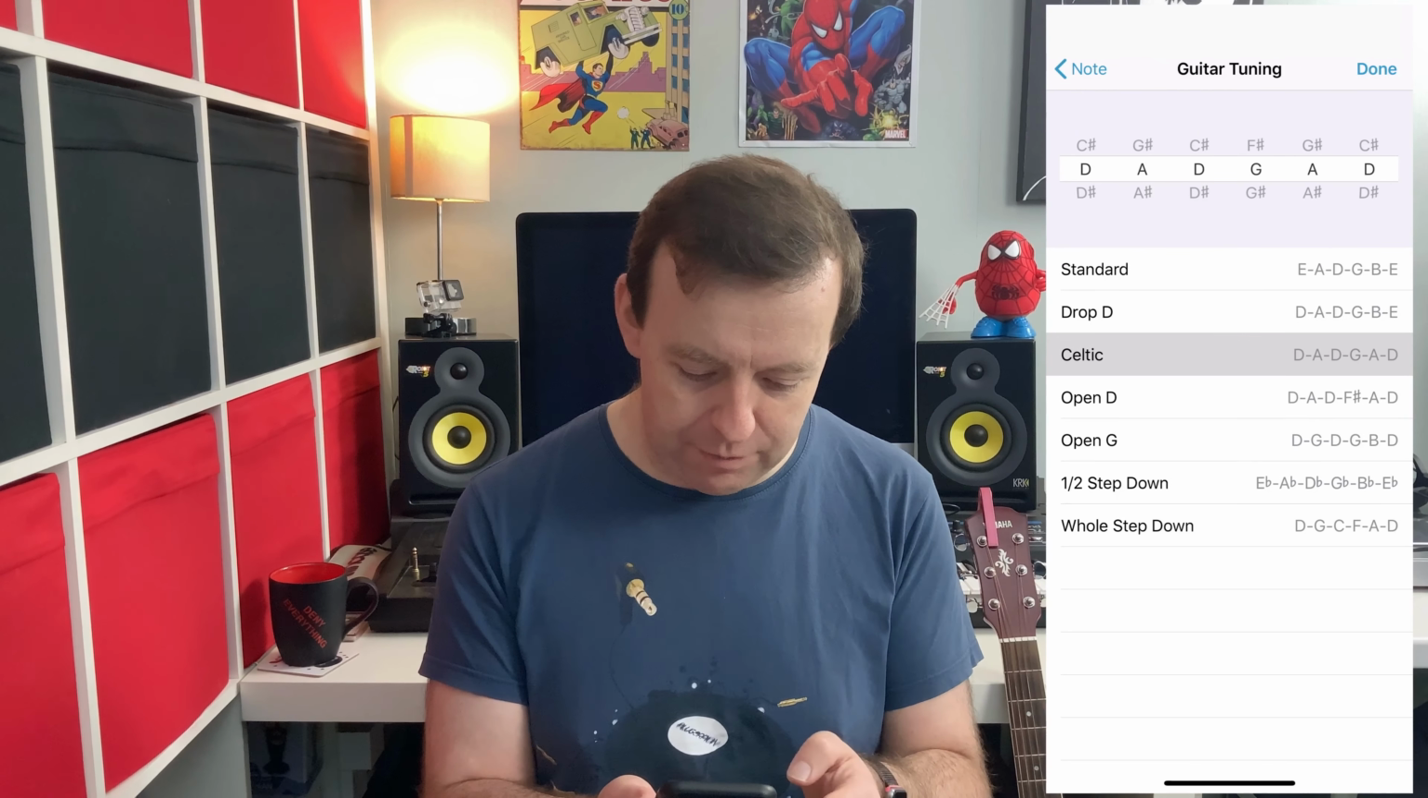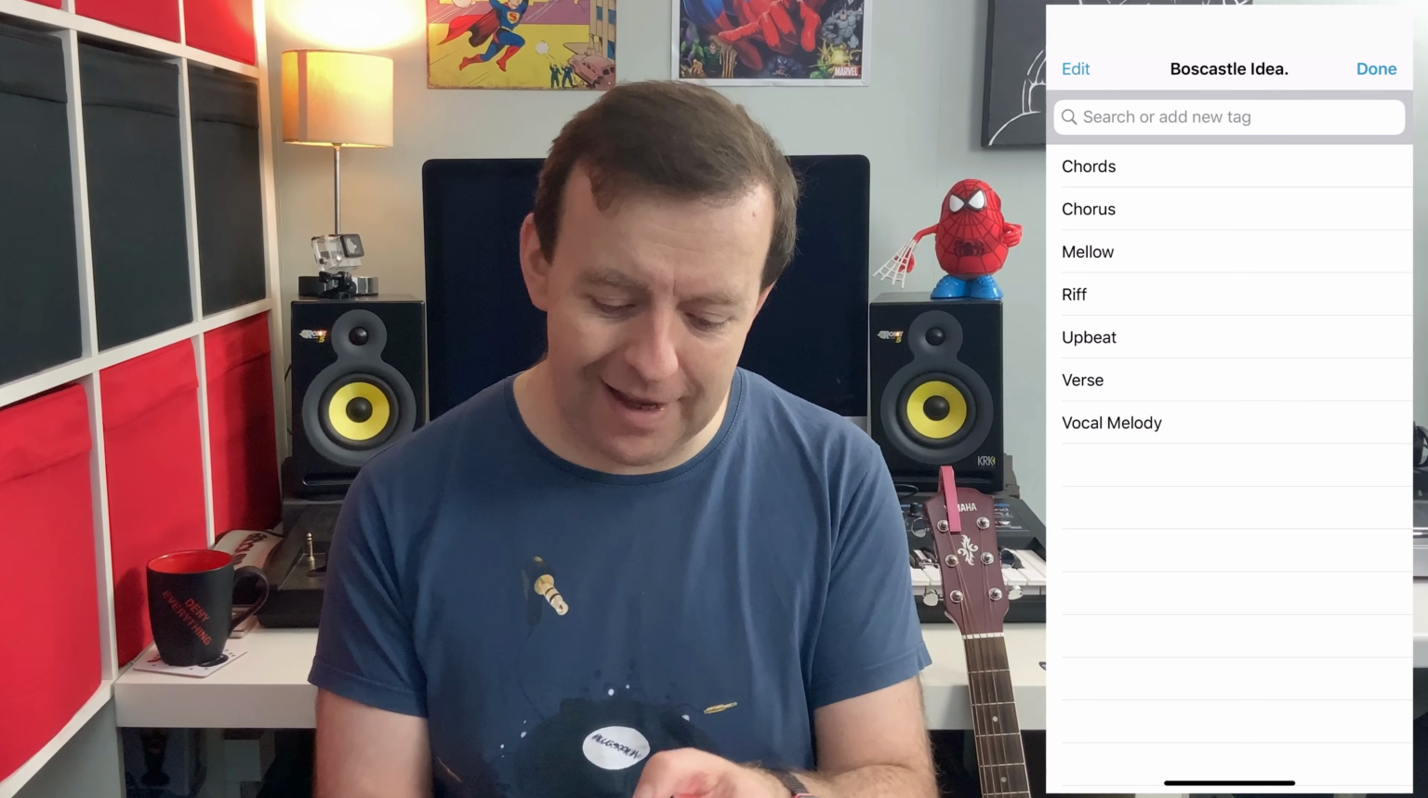At the bottom you've got tags. And what you can do is you can say Boss Castle idea, is this a chord, is it a melody? You can pop new tags in. So you could tag it and say, let's get an idea for a verse, let's get an idea for a chorus, and then you could tag that up and find that later.